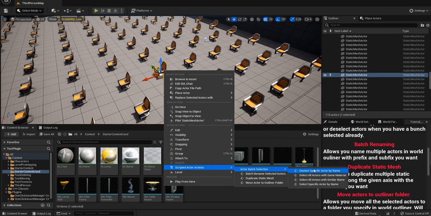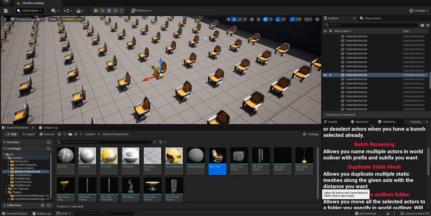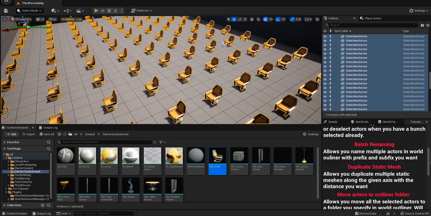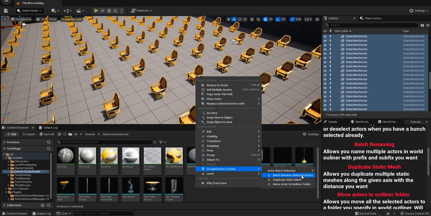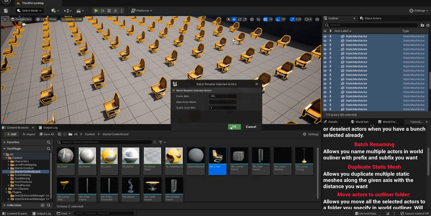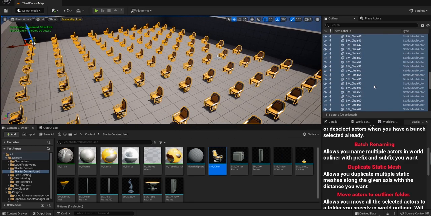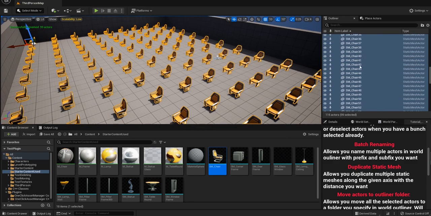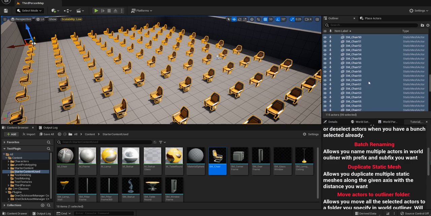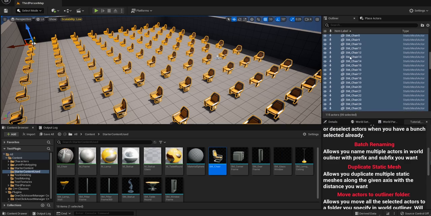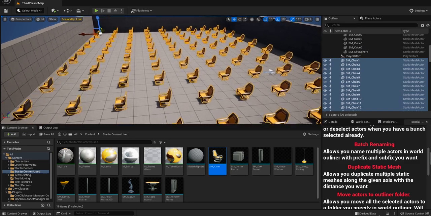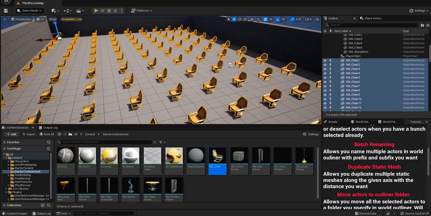So I'm gonna select all the chairs first. So select all actors with the same material, and then go to batch rename selecting actors, type in chair, and click OK. Now you can see all the chairs have been renamed to the names that I want with the prefix and suffix. Hopefully this can save you a lot of time.